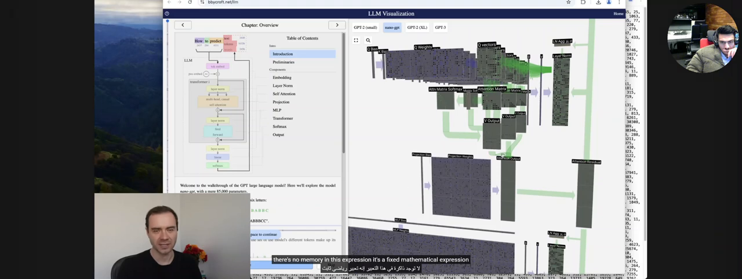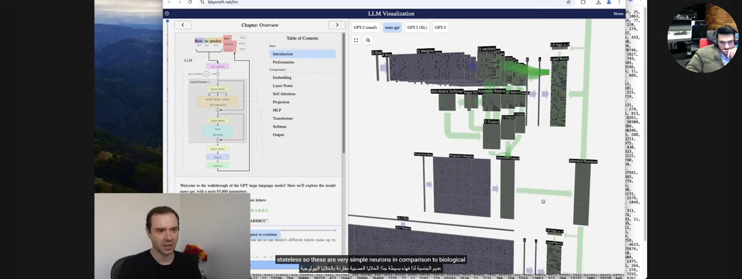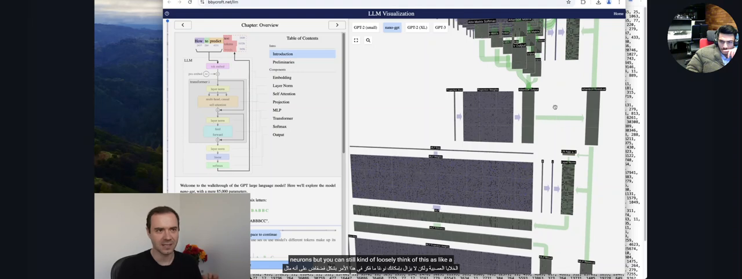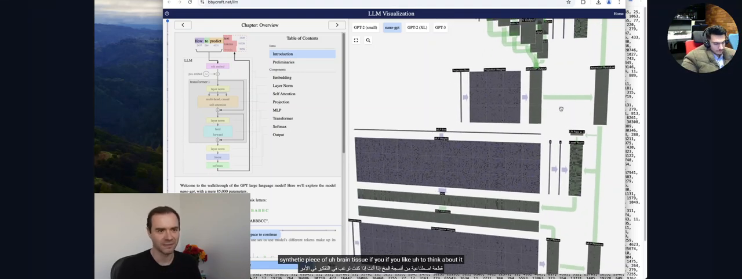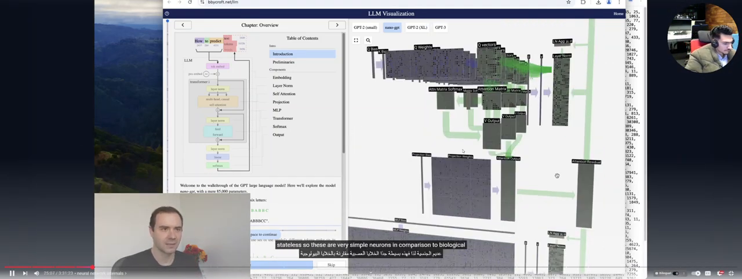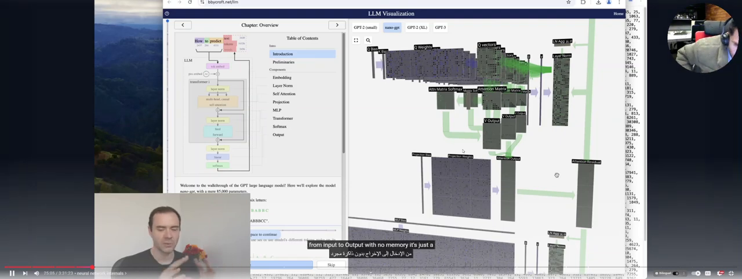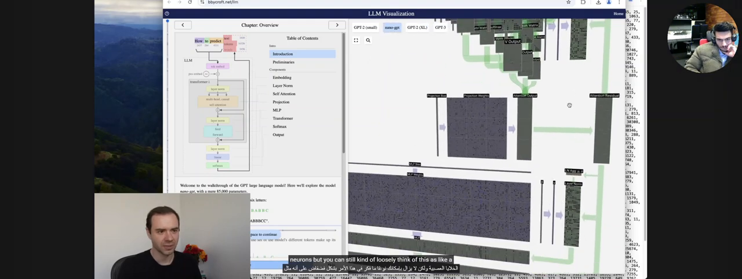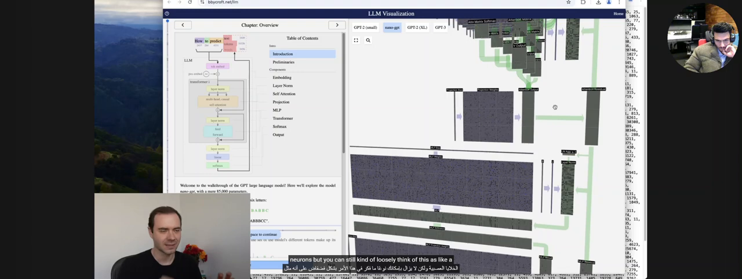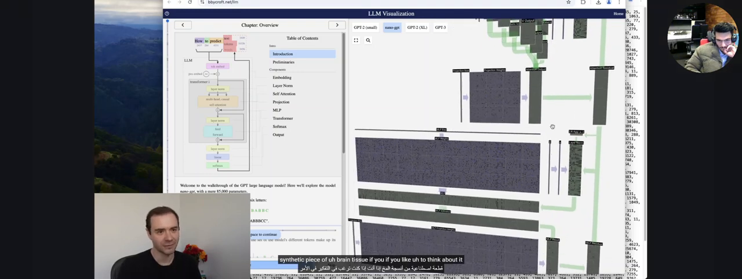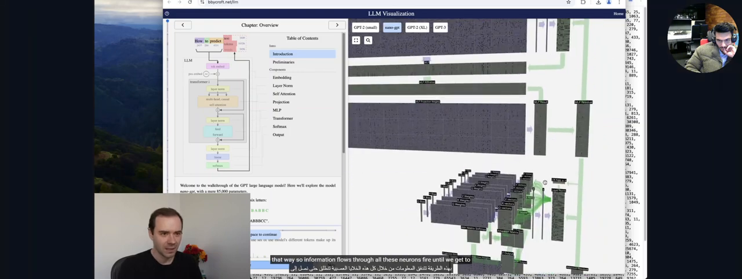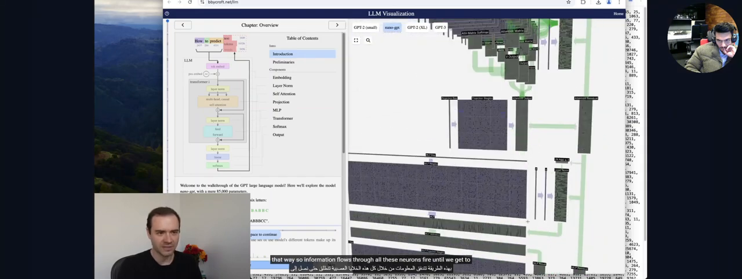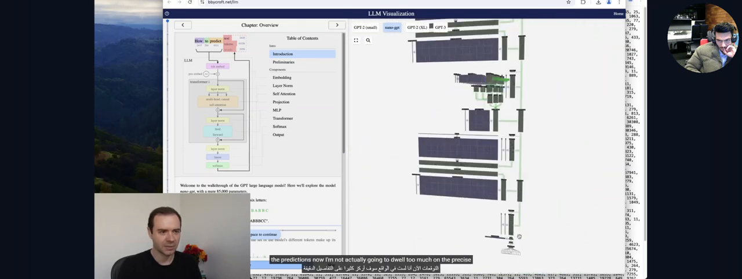There's no memory in this expression. It's a fixed mathematical expression from input to output with no memory. It's just stateless. So these are very simple neurons in comparison to biological neurons, but you can still loosely think of this as a synthetic piece of brain tissue if you like to think about it that way. Information flows through, all these neurons fire until we get to the predictions.